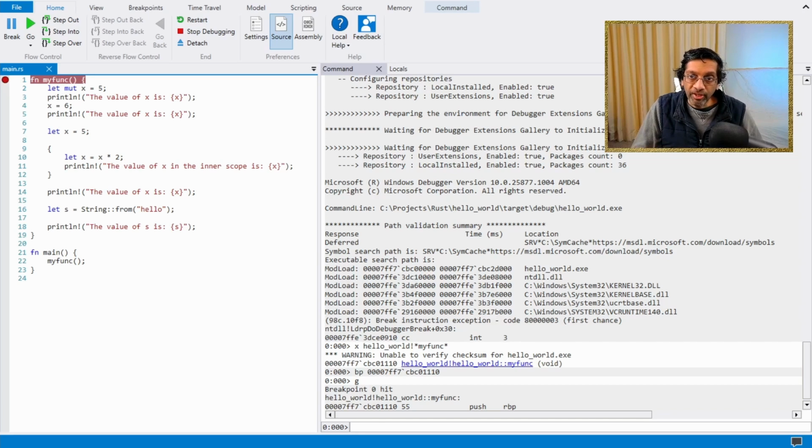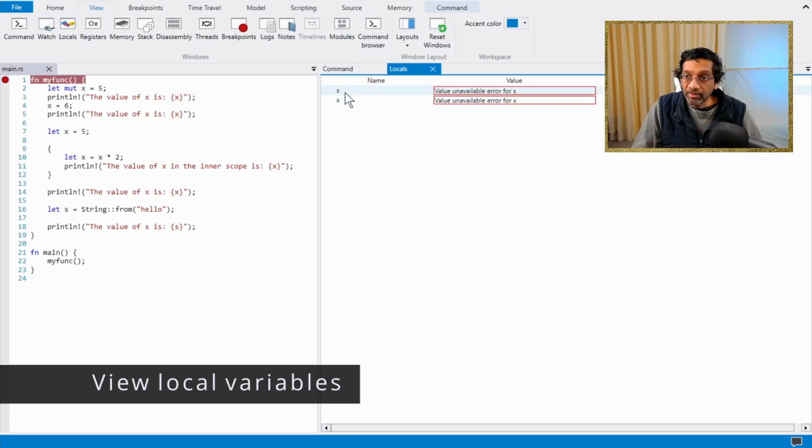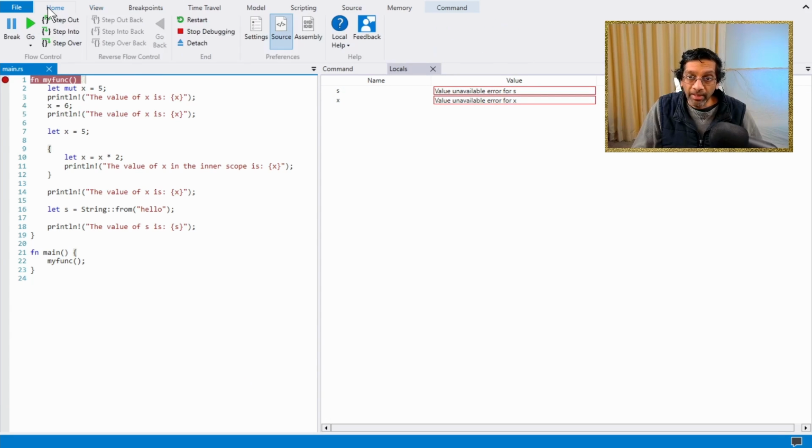Let's step through this function while looking at the local variables and try to see the value of x. So if I go to view and I view local variables over here, I get that the value of x is not available. So let's just step through this function line by line and see what's up. Now, when I step over, I get that the value of x is going to jump around because this code is slightly a bit optimized. If I step over, I get that the value of x is 5. And then when I step over again, I get that the value of x is 6.